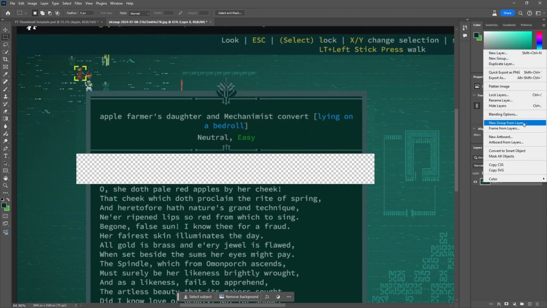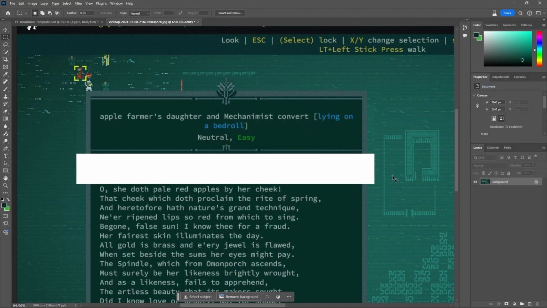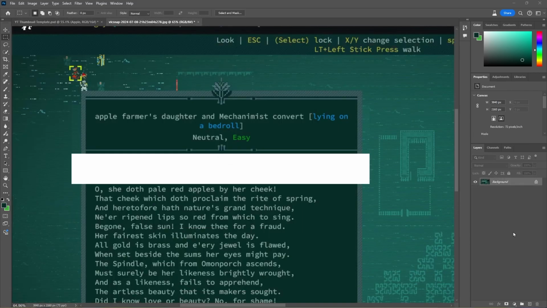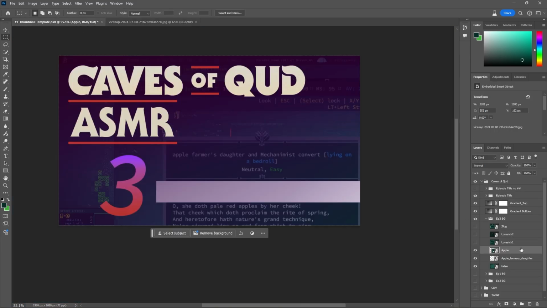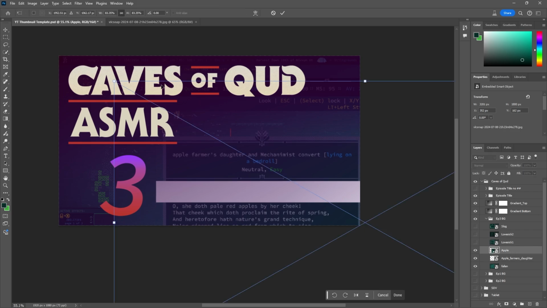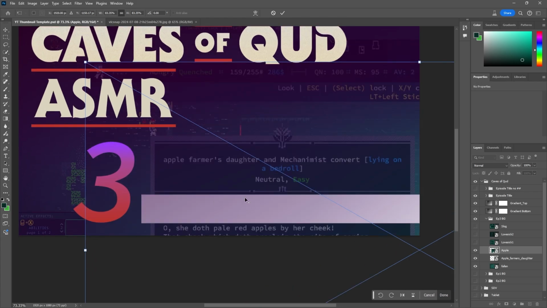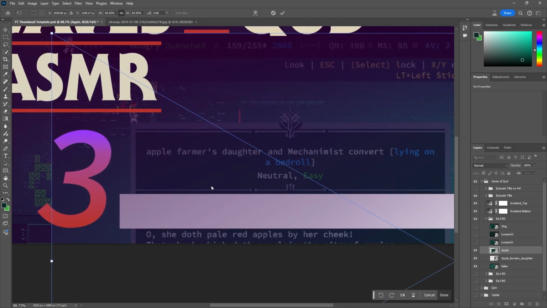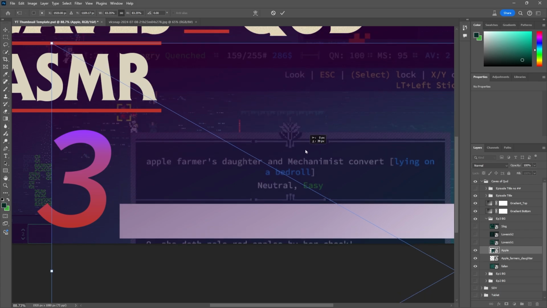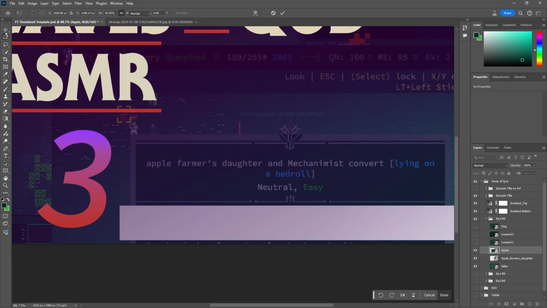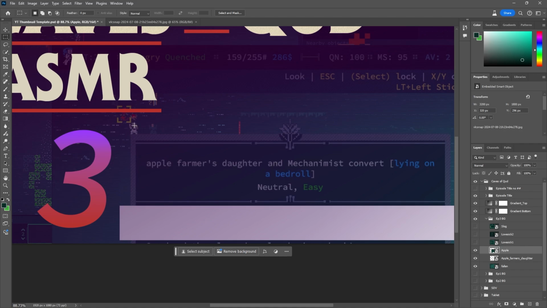Let me flatten the layers. Now I should be able to save that. There it is. Like I said, I only really need that piece of the screenshot. Apologies if you notice some fading in and out on the recording. I'm just editing out loud noises.